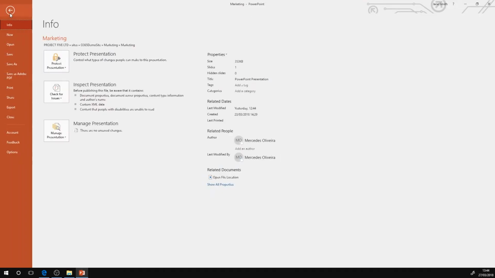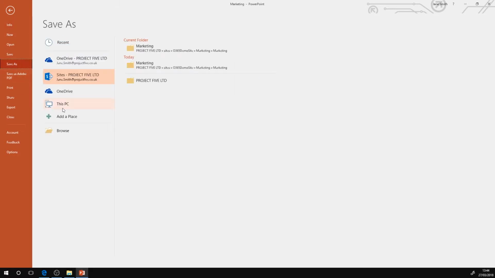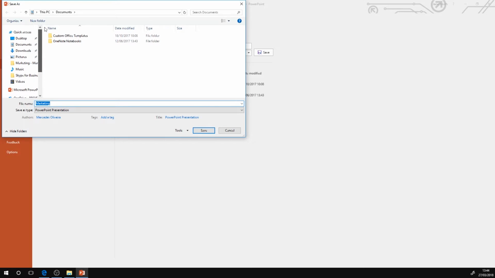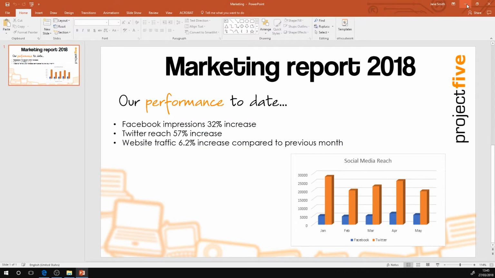Once you're happy with it, always save an extra copy to your desktop so that you have a local version of the presentation, just in case. But don't forget to delete it after you've given the presentation so that you don't unnecessarily clutter your desktop.